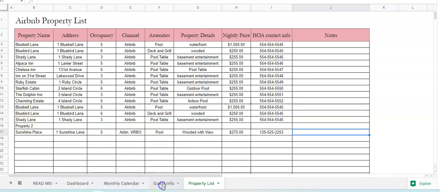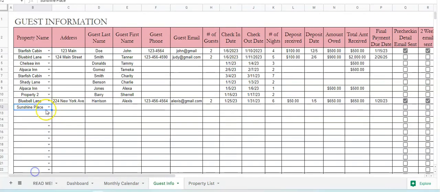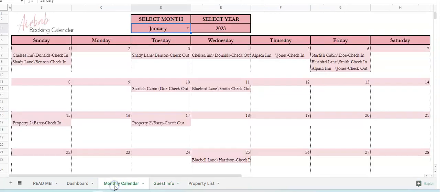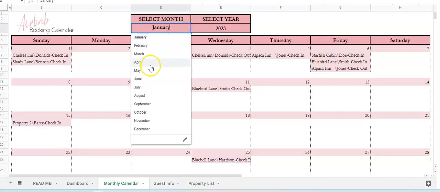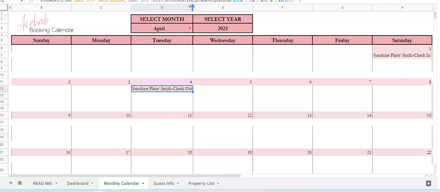So we're going to go back to the guest info. We're going to do the drop-down, and there's Sunshine Place. So we'll do Betty, check in, check out, and then we'll look and see on the calendar. April. There's Betty. All right, the check-in date and checkout date. That's awesome. If you wanted to move that bar, make it a little bit bigger, you can. So that's how that works.